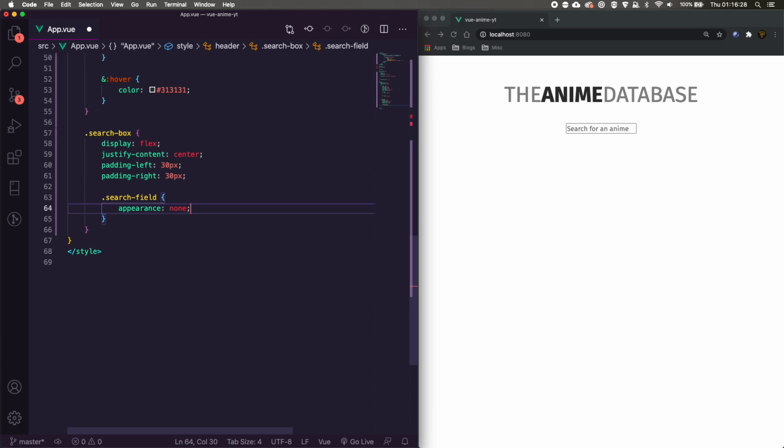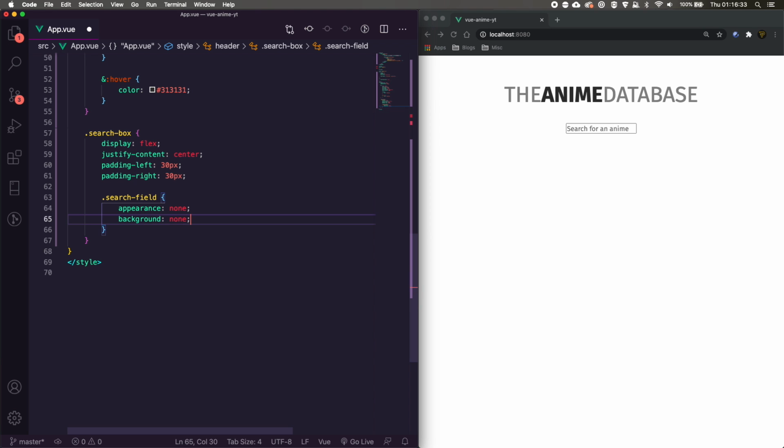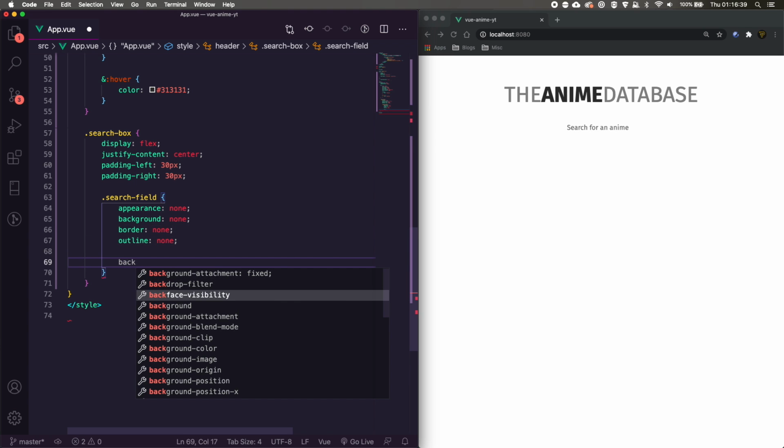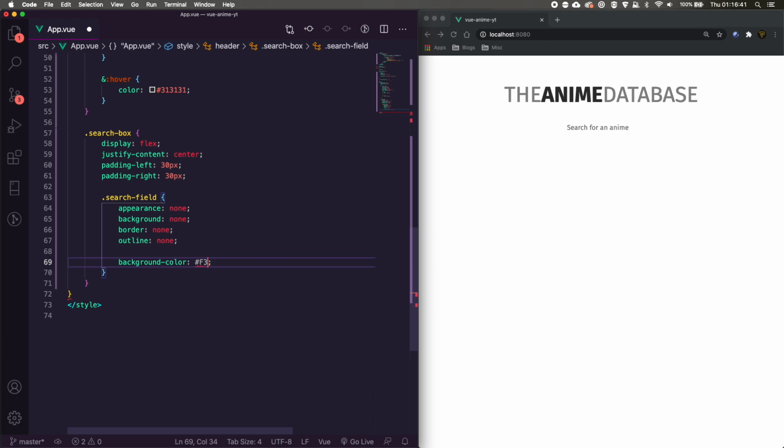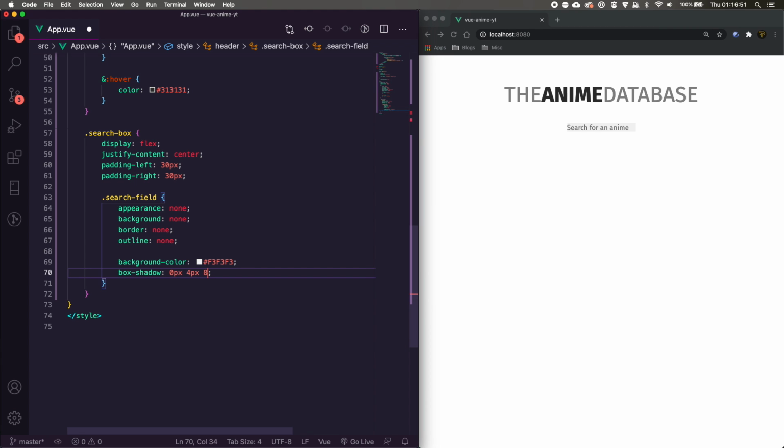So we're just going to say appearance none, background of none, border of none, an outline of none, just to reset it all. We're then going to say background color. And we're going to set this to F3F3F3, a really subtle grey. We're then going to say box shadow. Now we're going to have a really subtle box shadow again. We're going to say 4 pixels, 8 pixels, RGBA 0, 0, 0, 0.15. Hit save, and there we go.